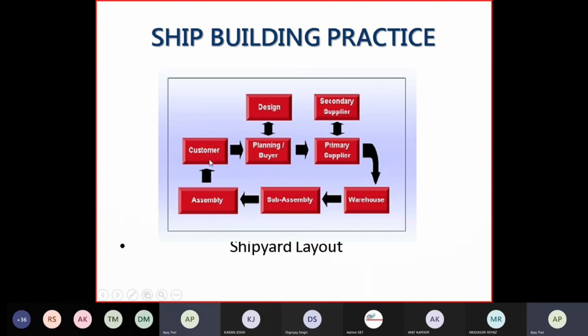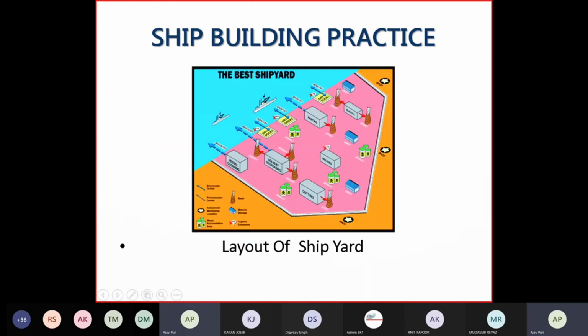So there's a customer who is a buyer of the ship, or the client. There is a design given to him by the shipyard, a preliminary design with which he accepts. And then when that is finalized, a contract is signed, then you have a primary supplier, a secondary supplier, the warehouse where you have sub-assembly, assembly, and then finally launching, and the customer then takes over the ship. So this is your layout of the shipyard. You have dry docking facility, you have painting facility, you have solvent degreasing, cutting, vessel cleaning, all those activities in the shipyard.